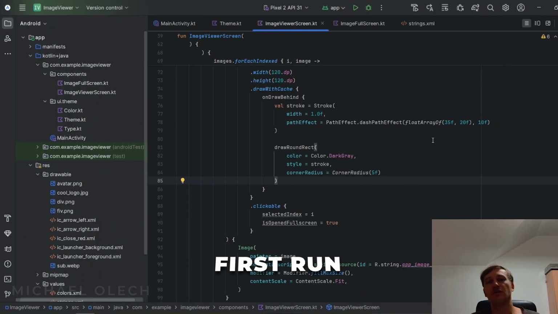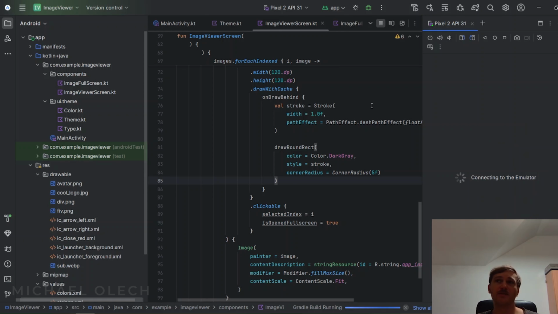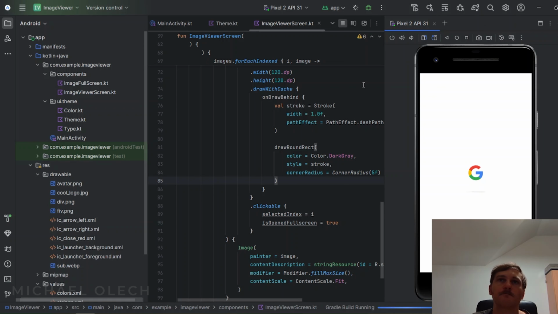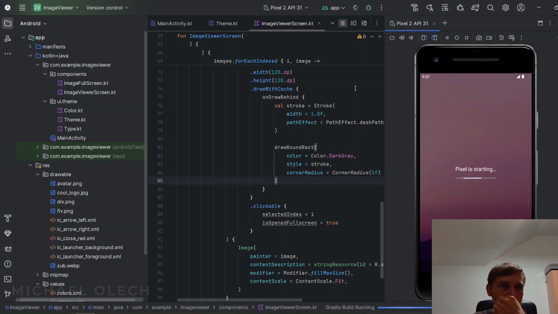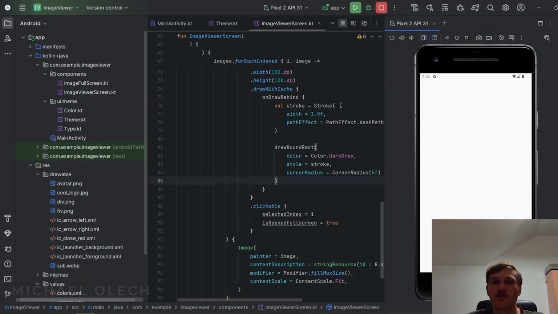Let me show you how it looks so far. So let's run our application. It's going to take a while because this emulator is heavy in terms of resources of your computer. So it's demanding. Nevertheless, let's wait for emulator to run. Right, so our application is about to start.